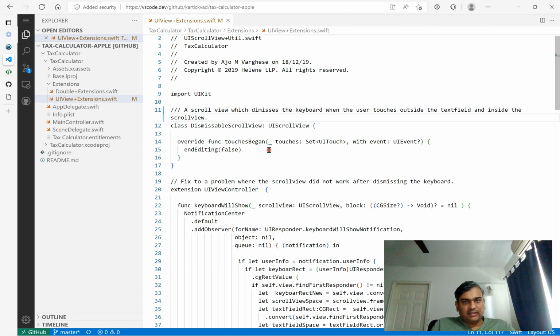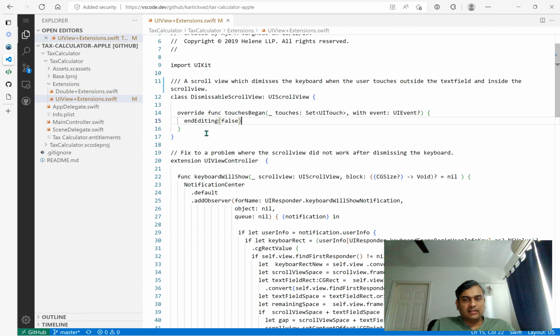Okay, basically when touches began, you end editing. And when you call this end editing, the keyboard disappears. And when you call begin editing, the keyboard appears. So that's a fix to a problem where the scroll view did not work after dismissing the keyboard. Okay.